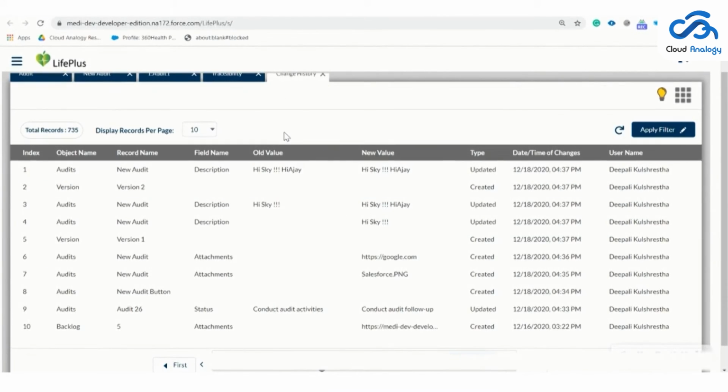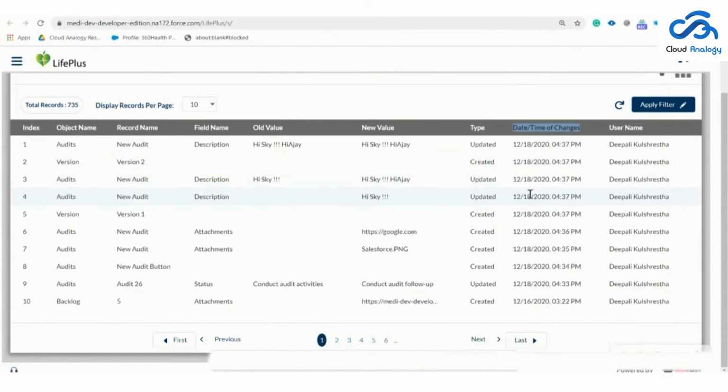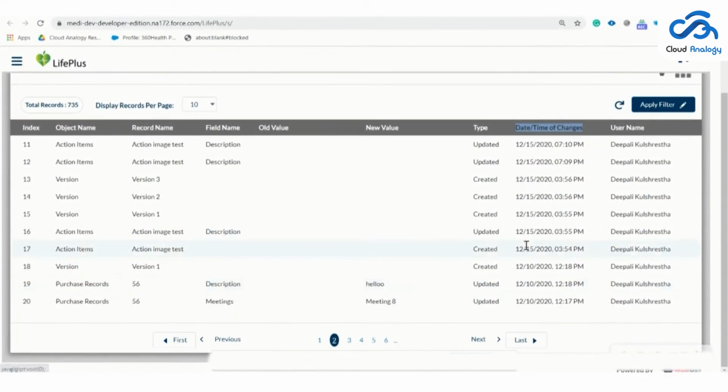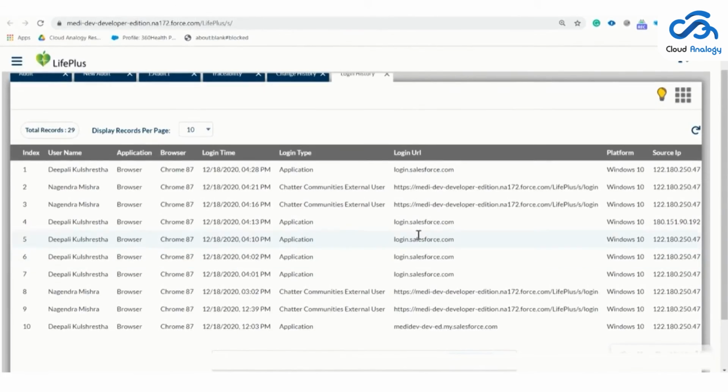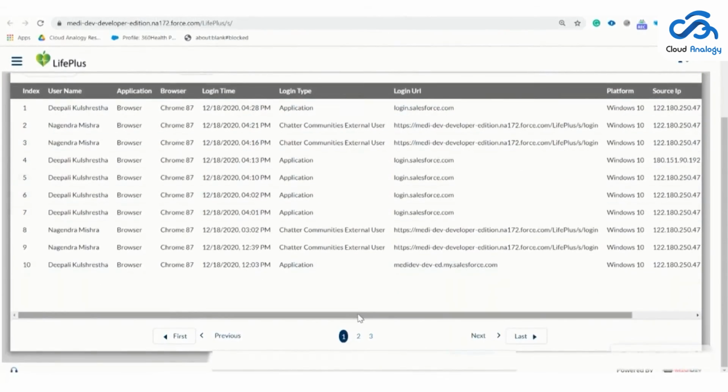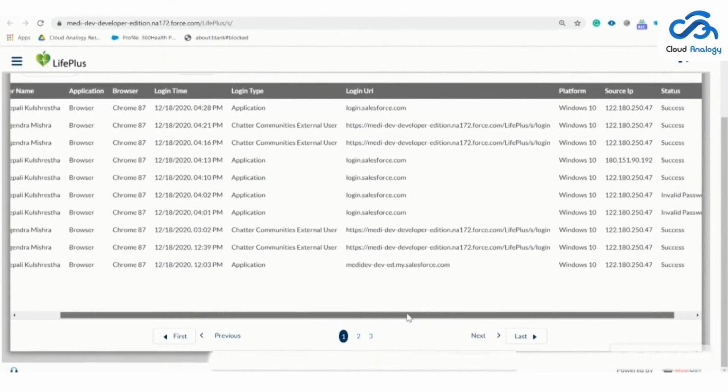Now let's see the change history. It is a type of tracker which tells us about the changes and modifications in a record. All the changes get stored in the change history. It also shows the date and time of the record modification. It also mentions the name of the modifier. This tracker lets us know all the changes done in the community.